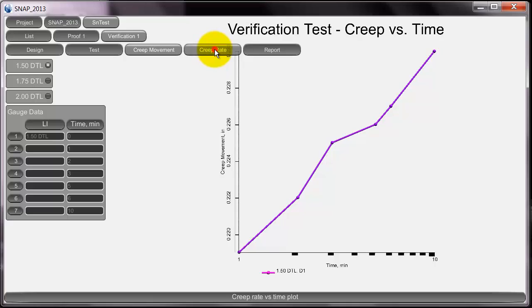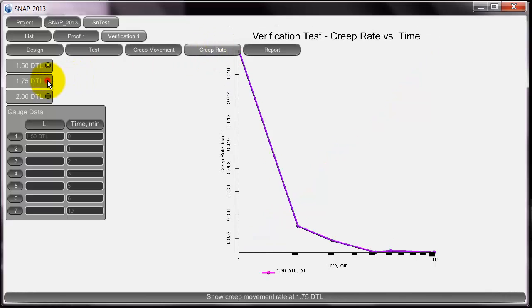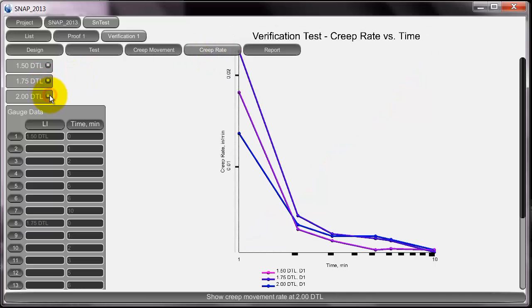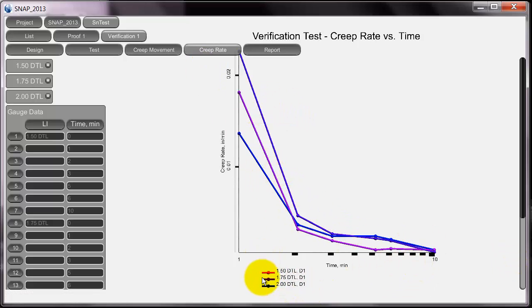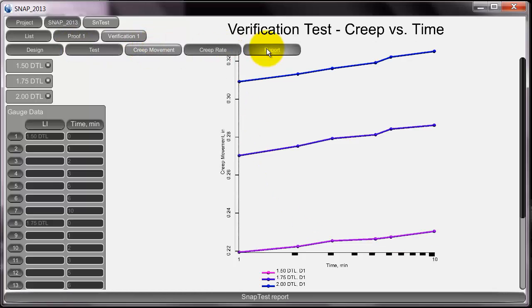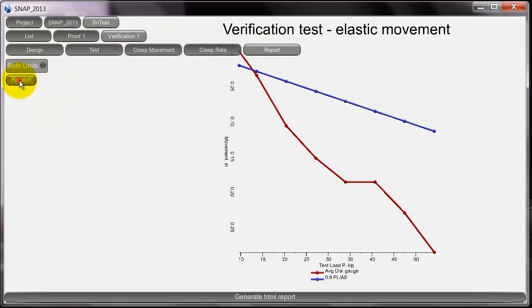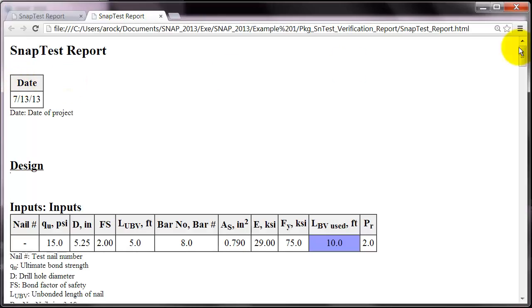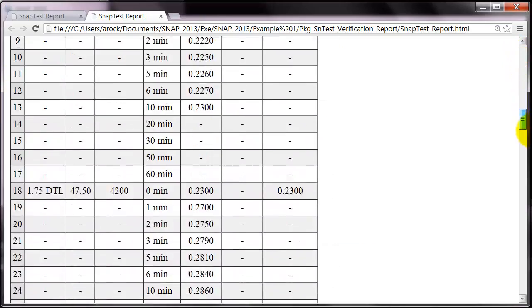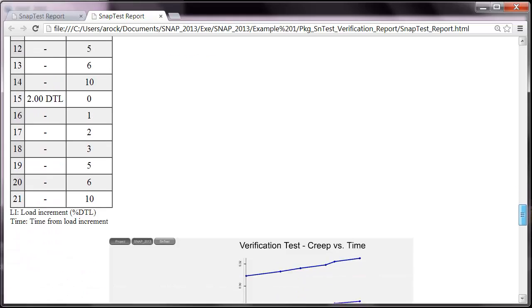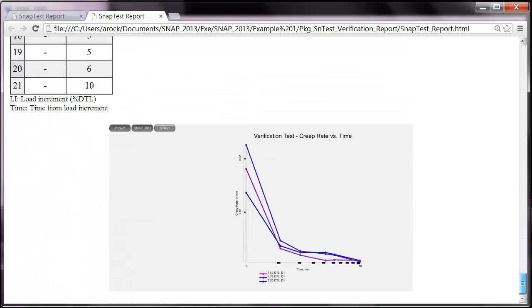And it's the same with the creep rate. You can go in here and show all three of the creep rate readings simultaneously in slightly different colors, which are plotted here. And we can go back to the report and generate. And if we selected all three, it will generate all of those plots as we specified.